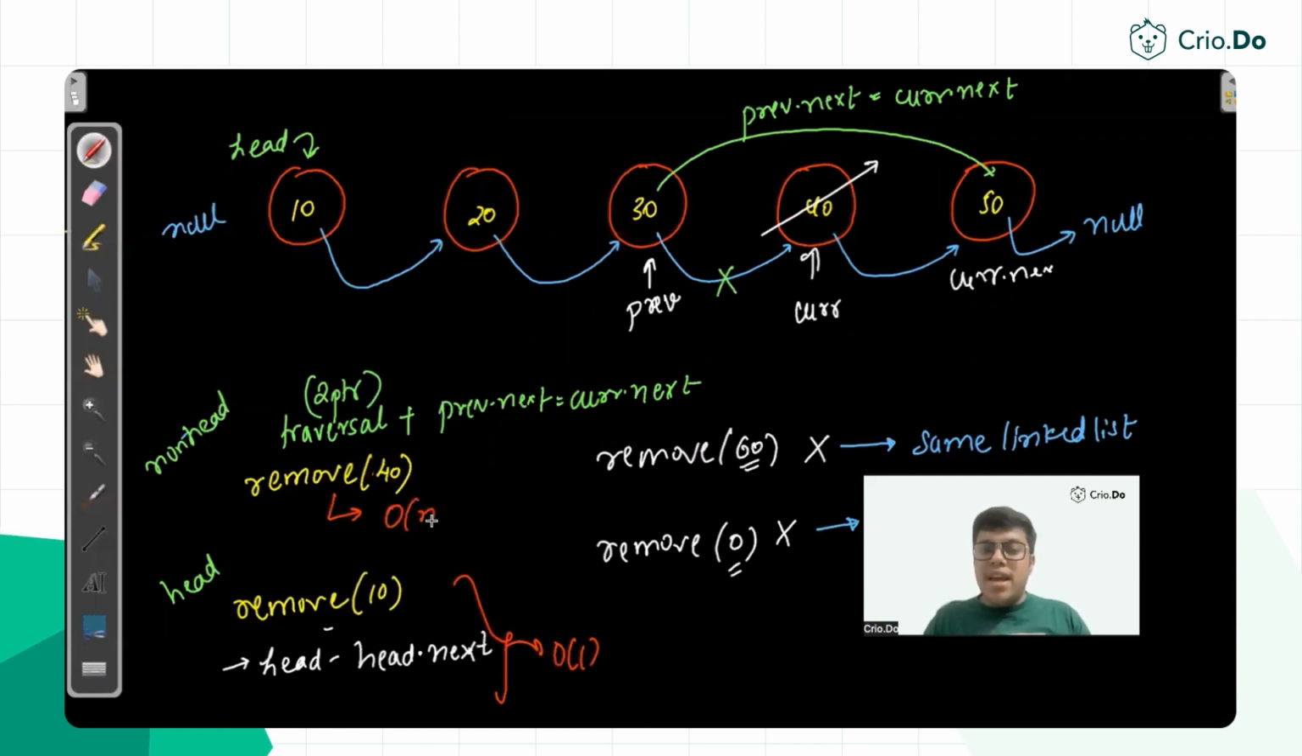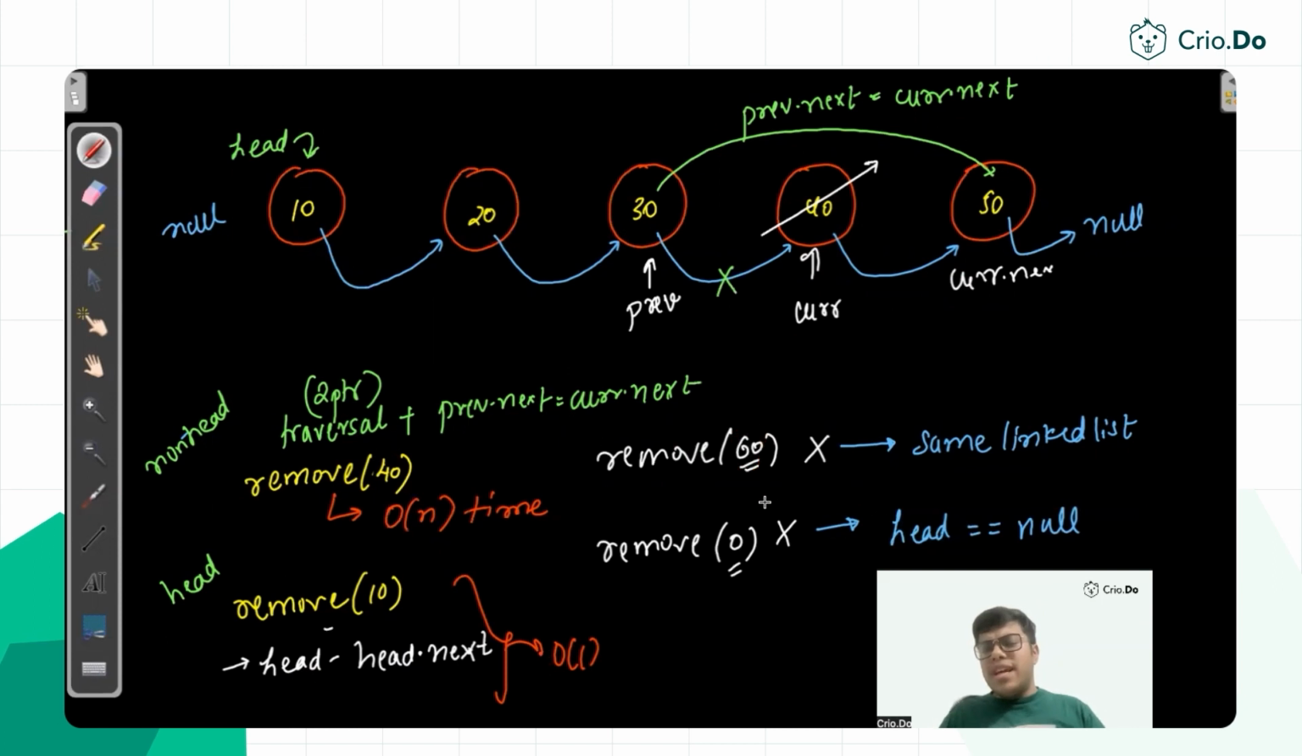And worst case searching can go linear because there are n nodes. So linear time for worst case, constant time for the best case. And also for the case where the target is not present, it will also go linear because the target is not present at all. So in worst case, it will be linear in nature.